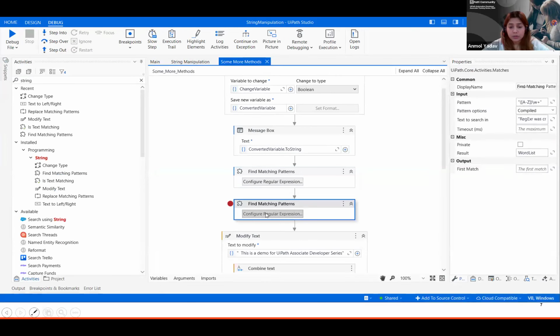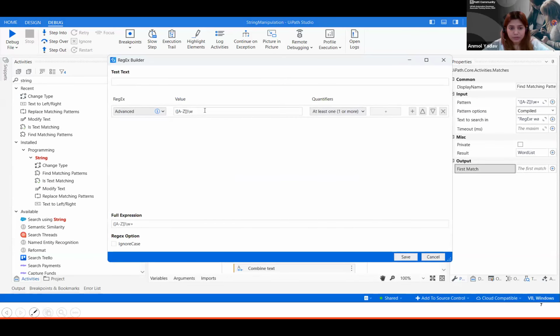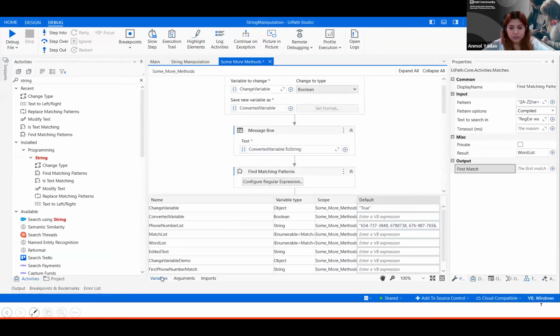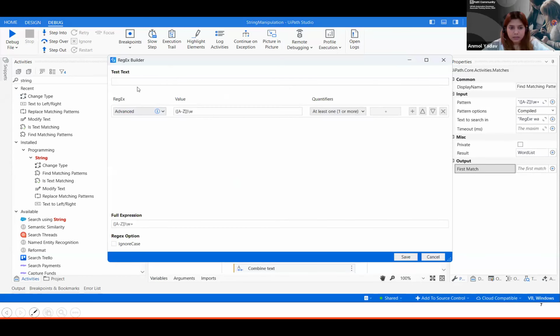Another thing is that you can also write your own regular expressions. For example, this thing here, right? Now, if I have to actually test it, let me write a text here. This is a demo. So what it is actually doing is it is only looking for words that are starting with capital letters.